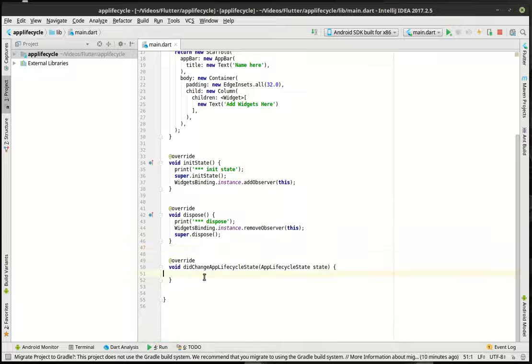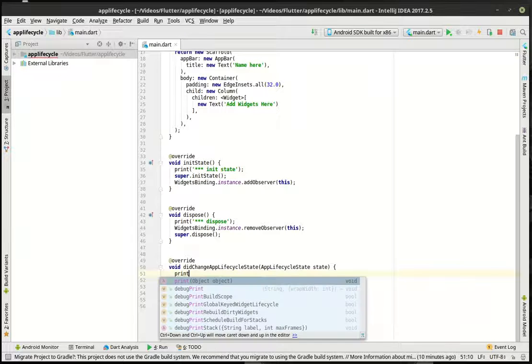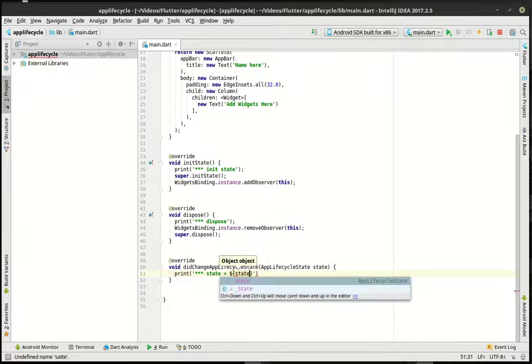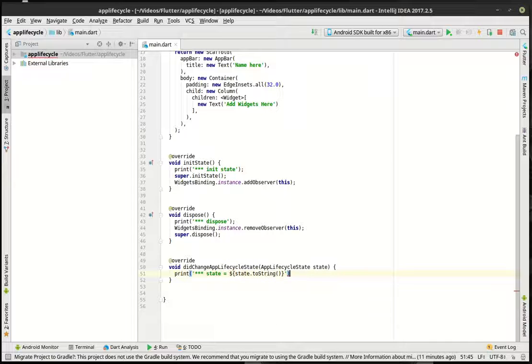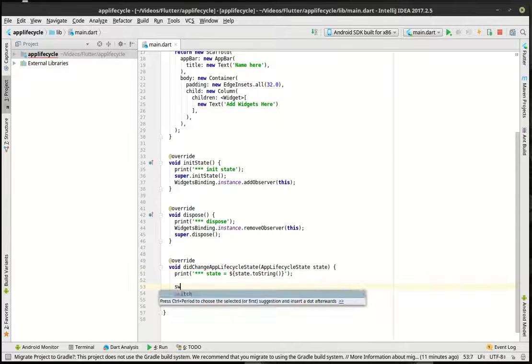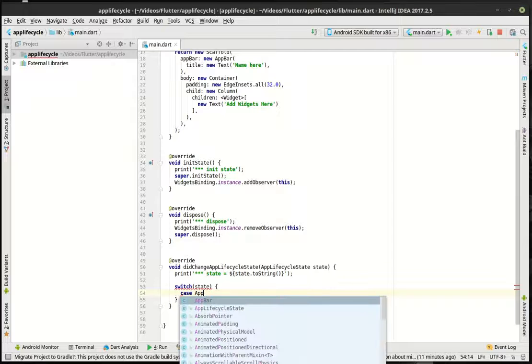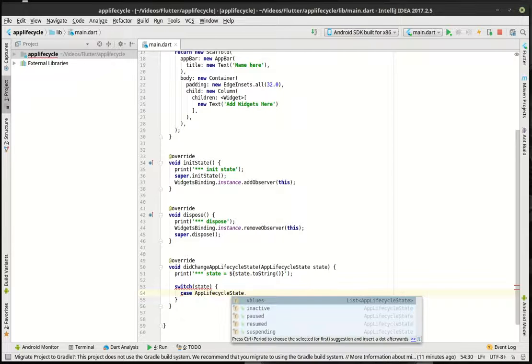Now the magic actually happens right here in this didChangeAppLifecycleState. What we need to do is just say print, and we're just going to print out the current state. And then we want to actually switch on this thing. So say switch state, and we're going to say case AppLifecycleState.inactive.